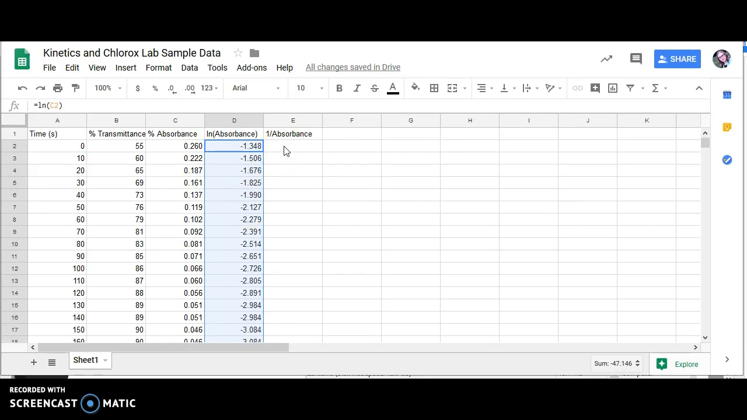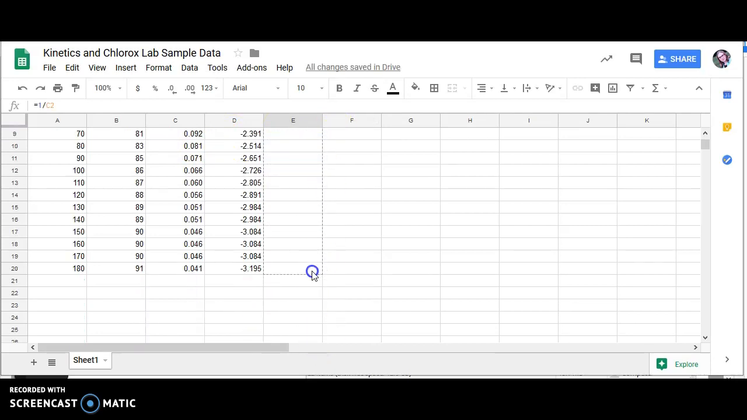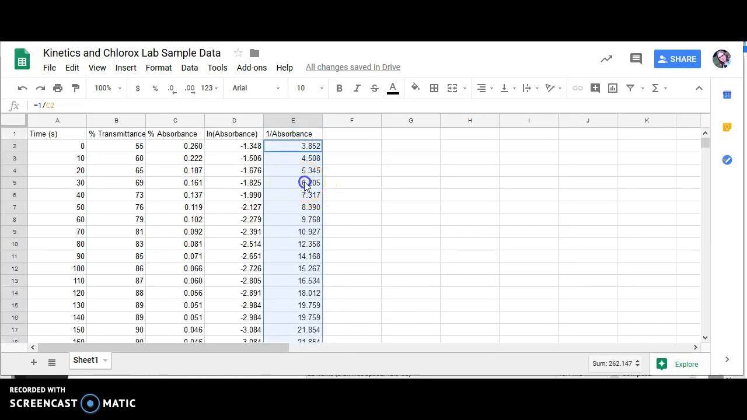I'm going to do the same thing here for 1 over absorbance. Highlight the first cell, type equals 1 divided by, and then select my first cell, percent absorbance. So that's 1 divided by absorbance, and again, drag this all the way down. And the computer automatically calculates 1 divided by my absorbance value for all of those rows.